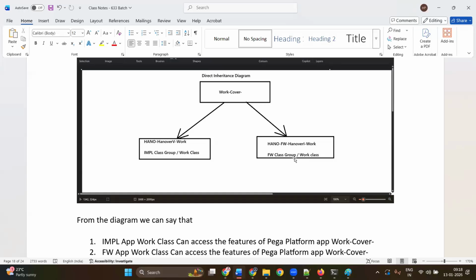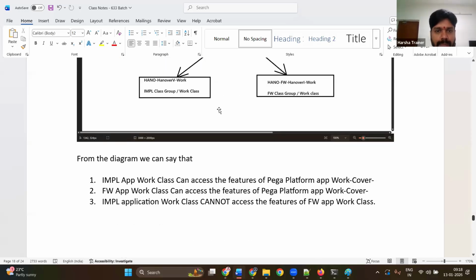Okay. But from this diagram, in the way Pega provided the direct inheritance to us, there is a problem. What is the problem? You know what? See, in the Pega-provided direct inheritance relation, your implementation work class can access the features of OOTB. The framework work class can access the features of OOTB. But your implementation work class cannot access the features of the framework work class. Isn't it correct? Everyone, is it correct or not?